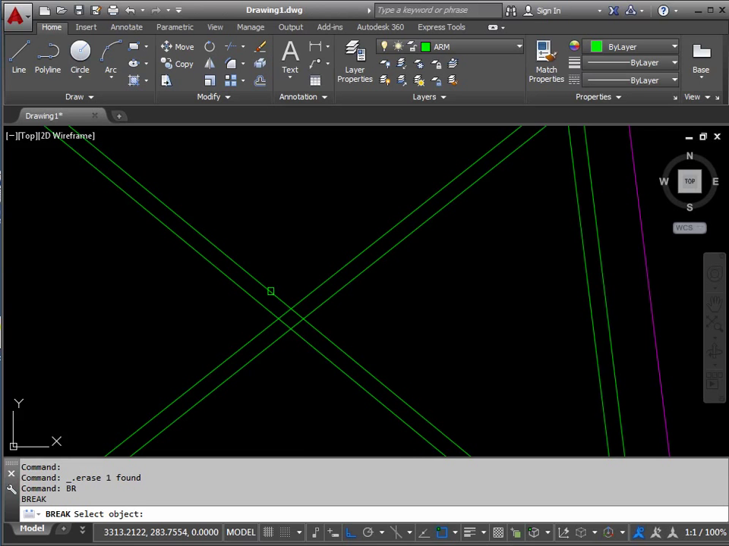Okay, we've got our object snaps active at the moment, which can be a bit tricky with the break command, so maybe switch those off. Okay, we're just going to create a crude gap in the line. So pick here, move, you can see the gap appearing. Click again.